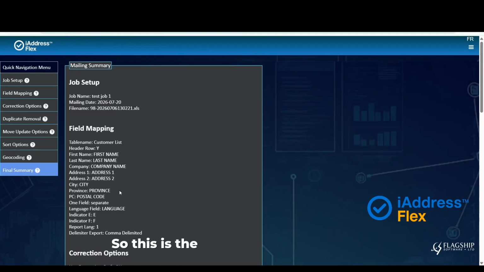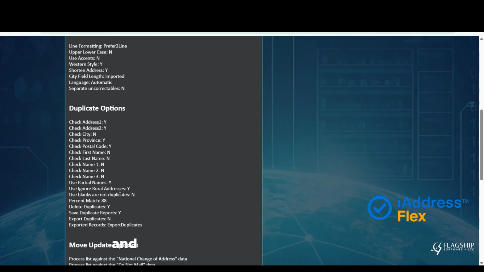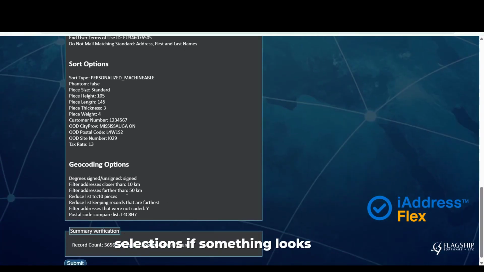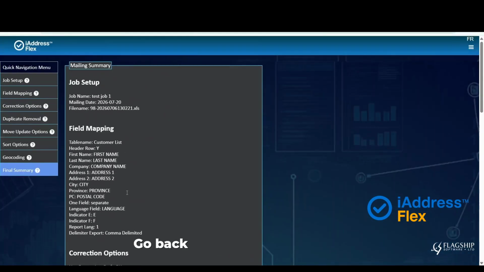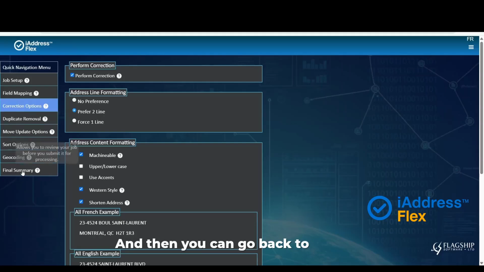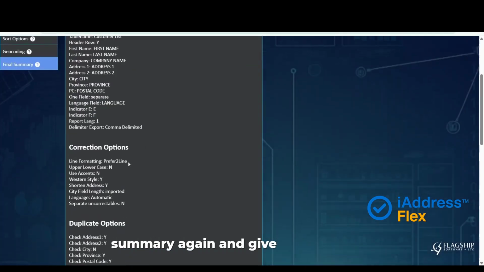So this is the point where you can look and see if you're happy with all of your selections. If something looks odd, you maybe want to go back and change something. You can go back and click on the section that you think you made an error in and go change whatever you want. And then you can go back to the final summary again and give that a review.